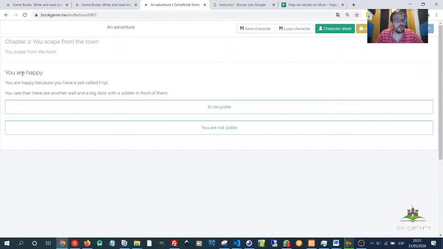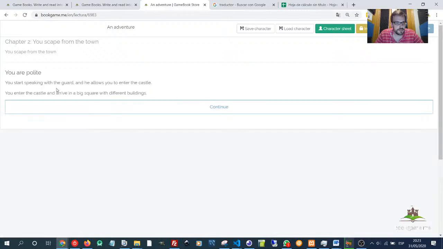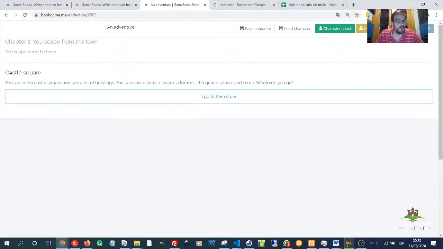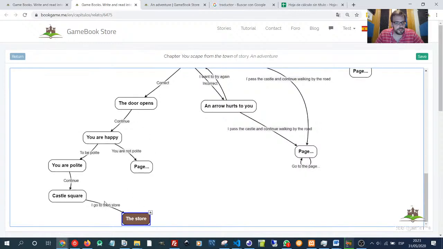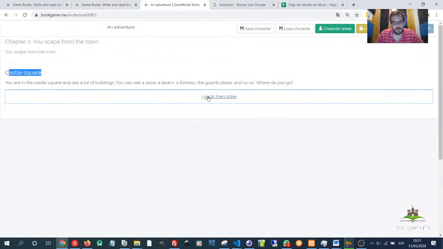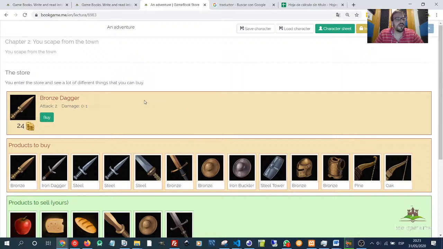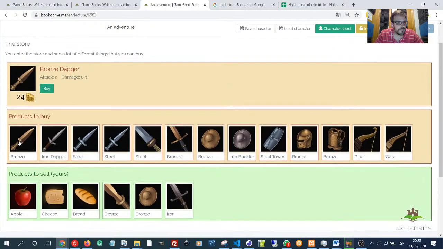The door opens. Okay, you are happy because you see that there is another wall and a big door, with a soldier in front of them. To be polite, because we want to enter this castle, we continue. We are in this castle square, and I go to the shop because the only option that I have is this one. You enter the shop, and what appears is the shop. As you can see, you can buy this bronze dagger for 24 coins.